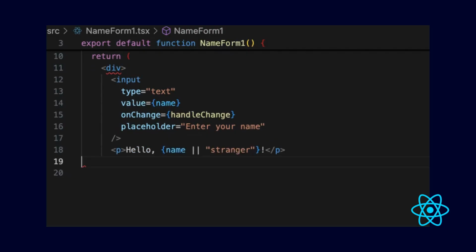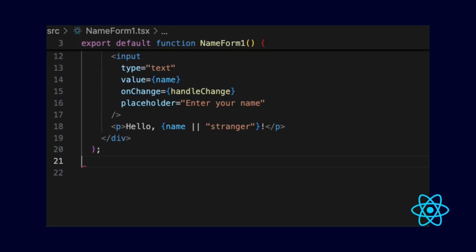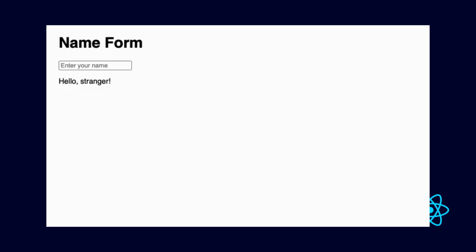This paragraph displays a greeting. If name has a value, it says hello followed by the username. If name is empty, the logical OR operator shows the word stranger instead. We close the div, close the return statement and then close the component function that completes our NameForm component.